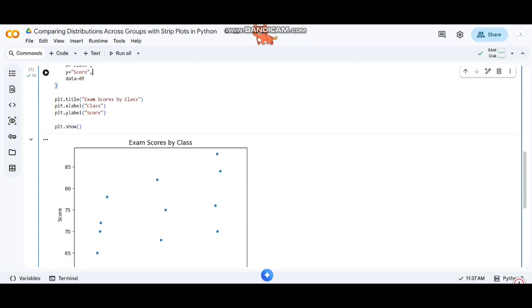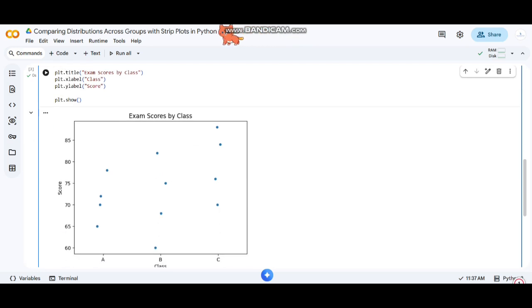Now let's interpret the strip plot. Each point represents one student's exam score. The horizontal axis shows the three classes, while the vertical axis shows the score. The position of the points allows us to compare the spread of scores between classes. For example, class C contains several higher scores, while class B includes some of the lower scores.